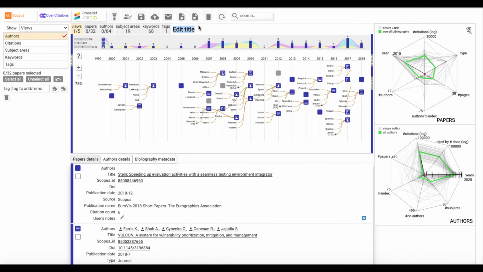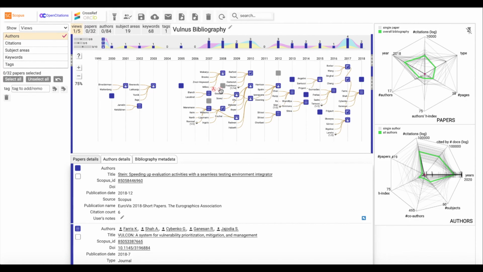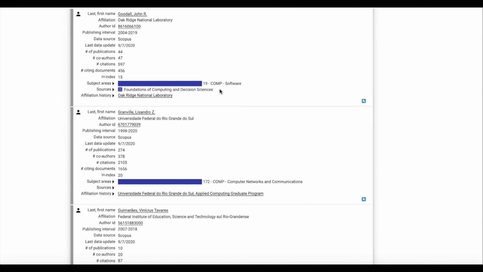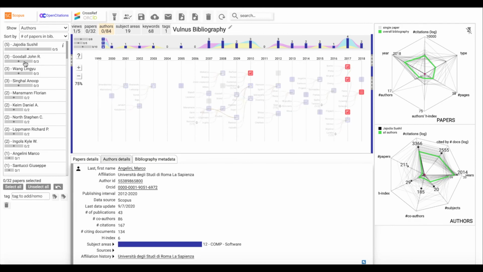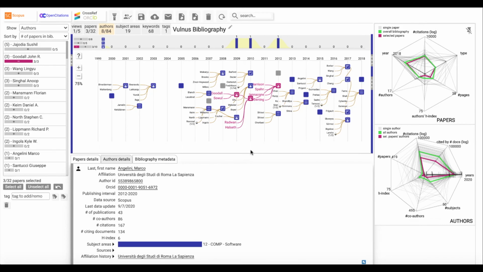We give a title to the visual bibliography. We proceed to expand it with additional references focused on visual vulnerability analysis. We start from the 3 papers of John Goodall contained in the current bibliography. We click on this author and then on the eye icon. In the paper details environment we see more in-depth information. We create a new selection with his papers and start to review them.